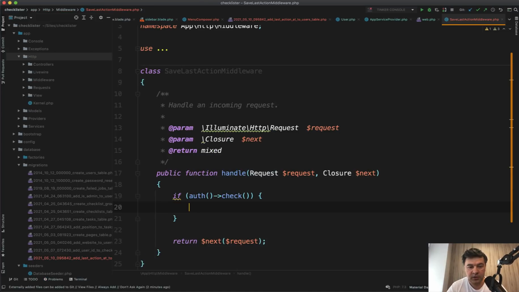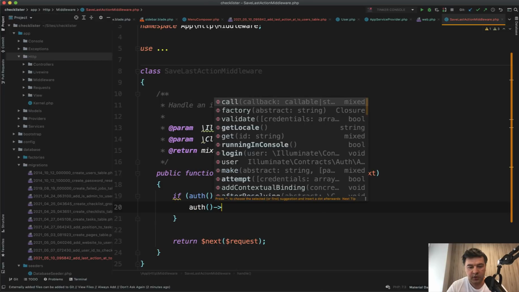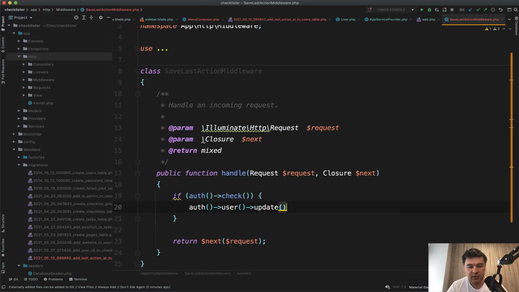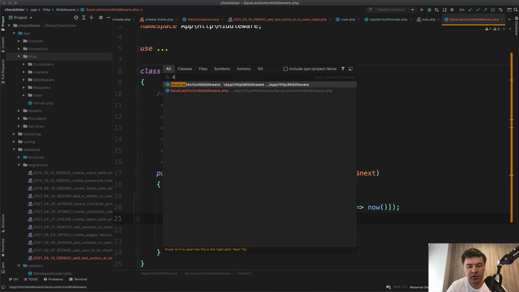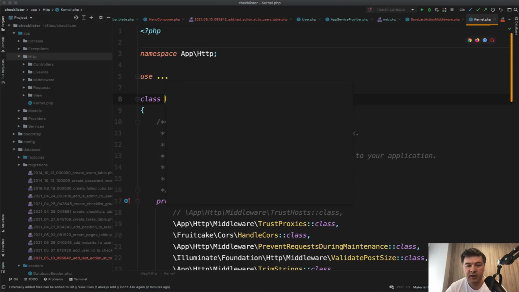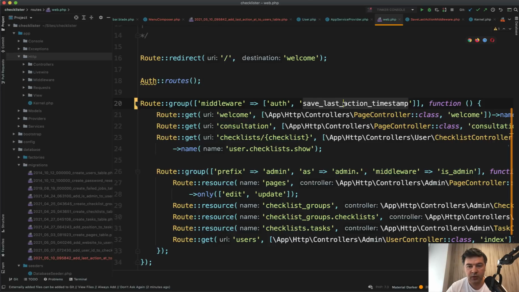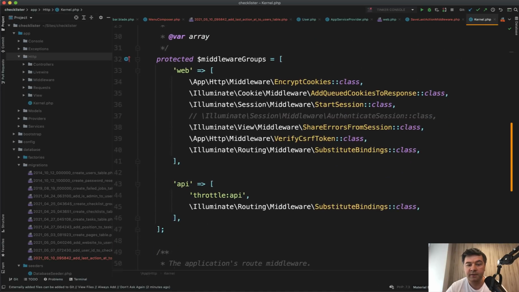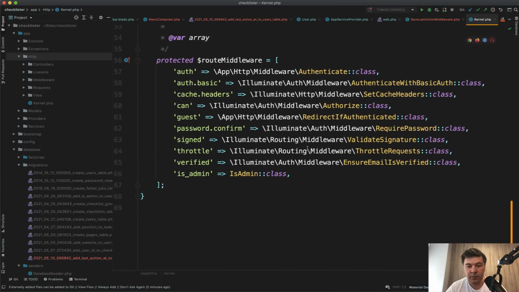If we are logged in, then we do auth user update last action add equals now, like this. And that's all we do here. We just update, we don't restrict anything anywhere. We have that handle, and then in the kernel file app http kernel, we need to add that middleware and register that with the name that we used in the routes. So routes save last action timestamp, and we add that for now as a route middleware here.